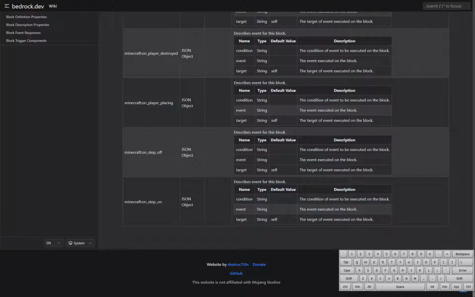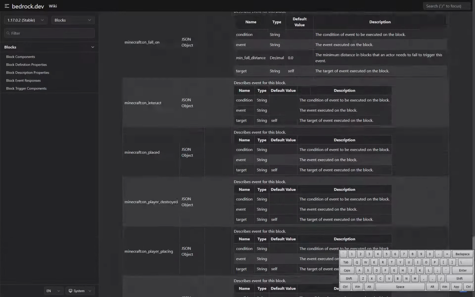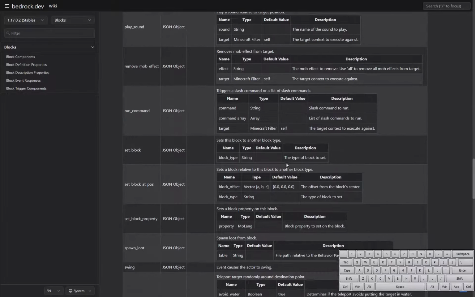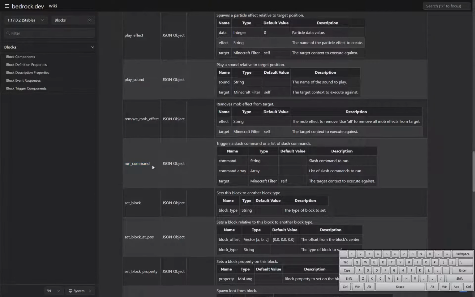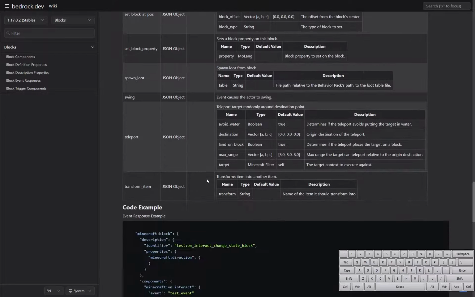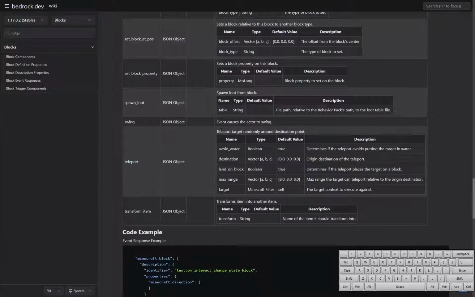But anyway, this sounds like on step on, so basically when I step on this block, it's going to run an event. Over here is a bunch of event responses, and it seems like run command or teleport might be what we're looking at. With run command, we can run a slash command, which can be either a string or an array. And teleport seems to randomly teleport it, something like how an Enderman randomly teleports. So I think we're going to go for the teleport one just because we want to try that out.